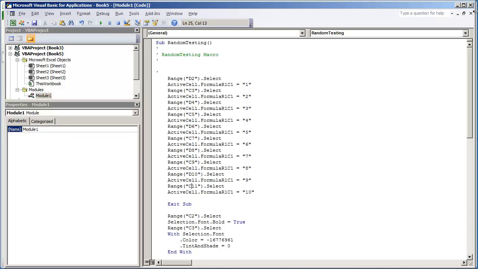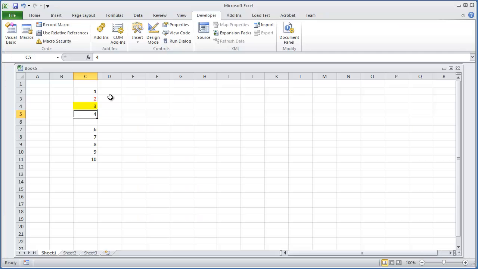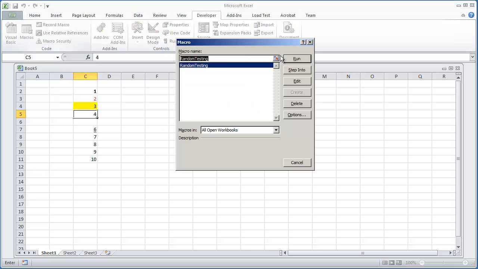And I'm going to close this out. I can close out the Visual Basic environment. It won't impact your workbook. So I'm going to close this out. And I'm going to go to macros, and I'm going to run that same macro that we just created.